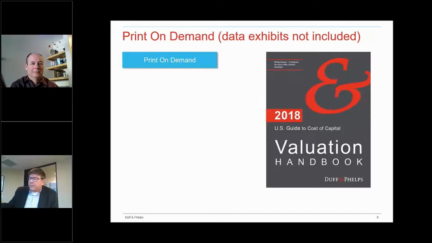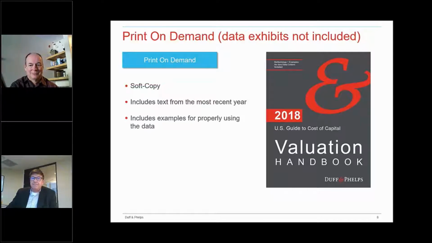We're also, for people that really would like to just hold a book or have a book, offering a print-on-demand book that includes the theory behind the Cost of Capital Navigator platform. The book will be $45, and it'll be available through the platform. Some important things to remember about this book are: the book is soft copy and contains all of the important text from the most recent year only, and includes examples for properly using the data.